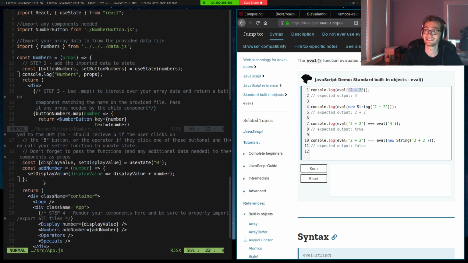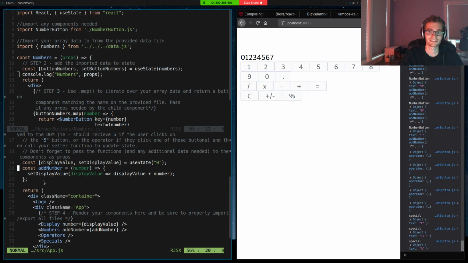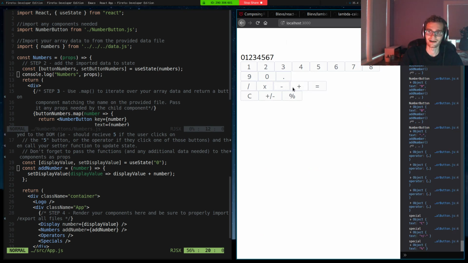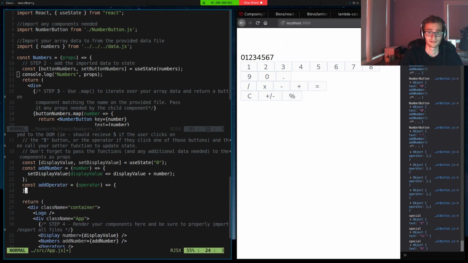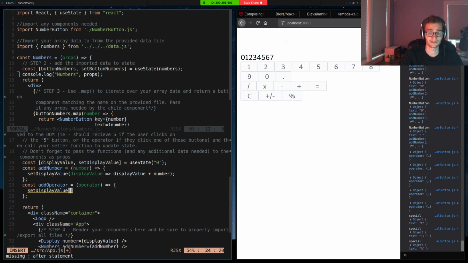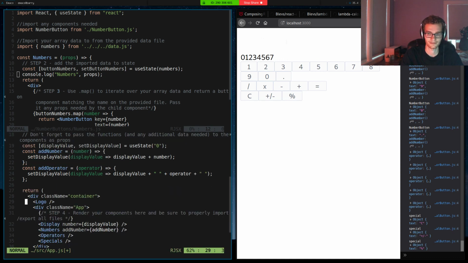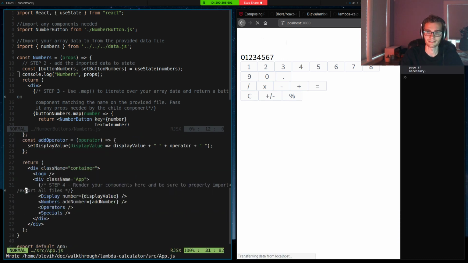So I'm going to add another function here. Instead of adding a number, it's going to add one of my operators when it's clicked on. So I'm going to do const addOperator, and it's going to take in an operator. What it's going to do is set the display value to be the display value with an operator on the right, and I'm going to add in some spaces just so it looks nice visually. Operator, and then I'm going to add another space. Could I have used a template string to do this? Yes. Did I? No, I just didn't.